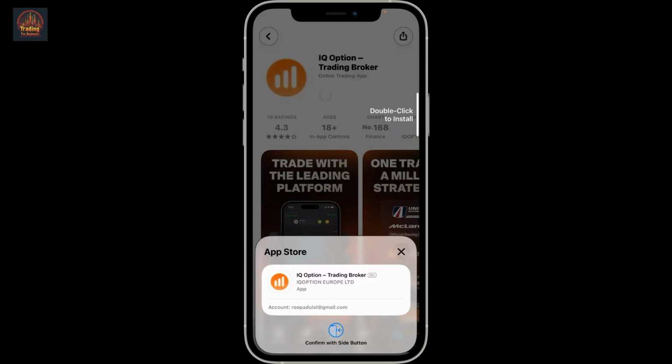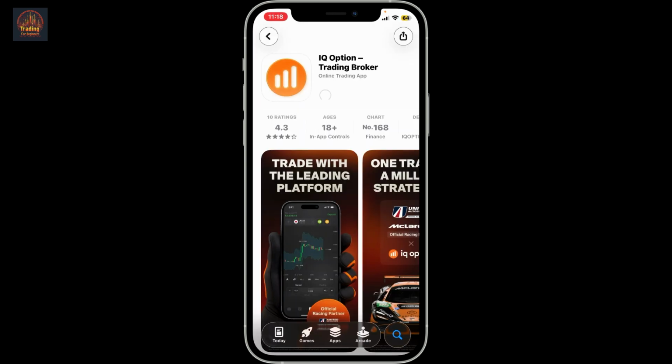Now authenticate with your Face ID, Touch ID or your Apple ID password, whichever way is prompted to you. And the download will begin. Wait for the application to install. It'll take a few minutes, depending upon your internet speed.